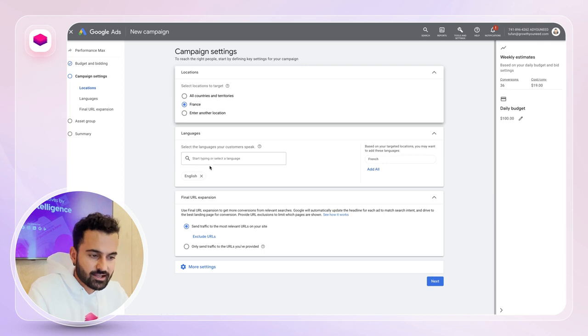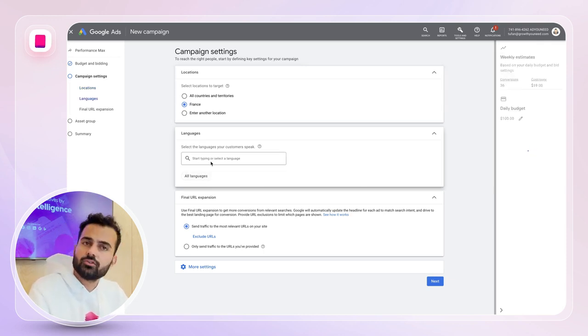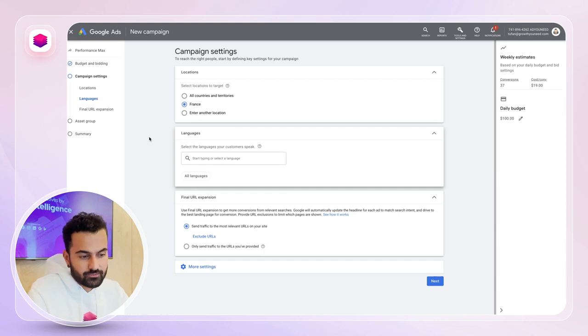So basically that's it. As you can see, language is still stuck to English. Be careful on that. I definitely recommend all languages with the same mentality: more people, more conversions, etc. But again, if people who don't speak a certain language cannot use your product, go for it.